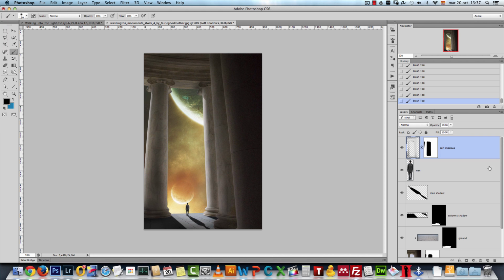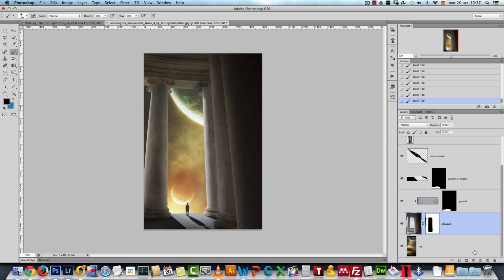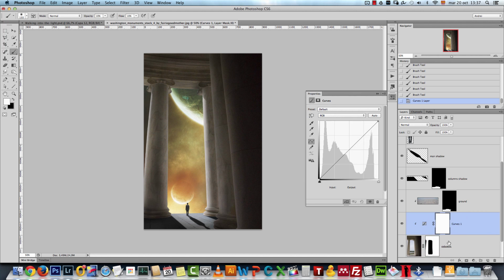Let's start making some adjustments. We'll start with the columns layer. So I'll create a curves adjustment here between the ground and the columns, so it's clipped to the columns. It only affects this layer. And we're going into the blue channel, and I have a few points here, and I'll give you the settings that I have.